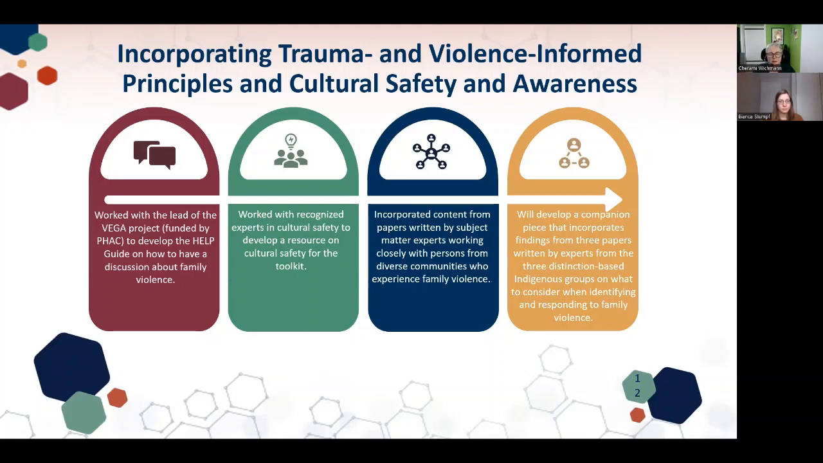We not only met with or connected with these experts, we also undertook multiple thought papers from experts in various areas about women with disabilities, newcomers to Canada, people from the LGBTQIA+ communities. So we had these thought papers, and we integrated that knowledge from these 6 thought papers into the toolkit, but we're also going to be publishing a summary.